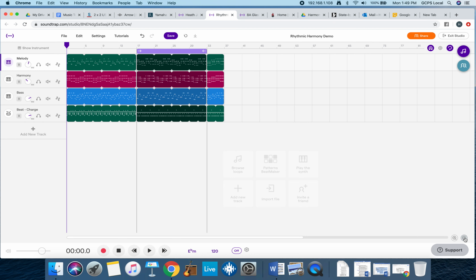This would be a good time to pause the video if you haven't already and go into Soundtrap to make sure that you have this done correctly. Remember, at any point in time in the video, you can always pause it, rewind it, or back it up if you need to see an explanation or demonstration again.